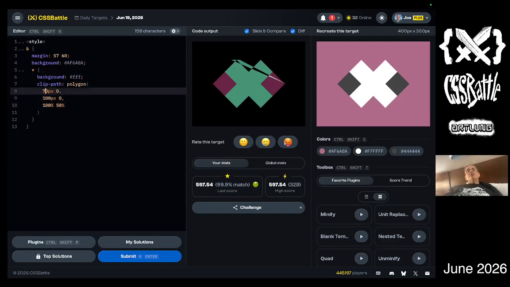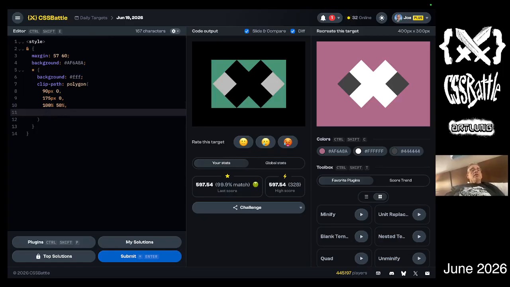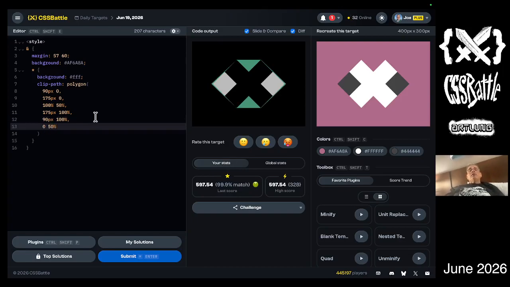More like 60, 70, 80, 90 to 150, 60, 75. And then we need some more points. How about 175 pixels at 100%? Great. And then 90 pixels, 100%. And then 0, 50%. All right.